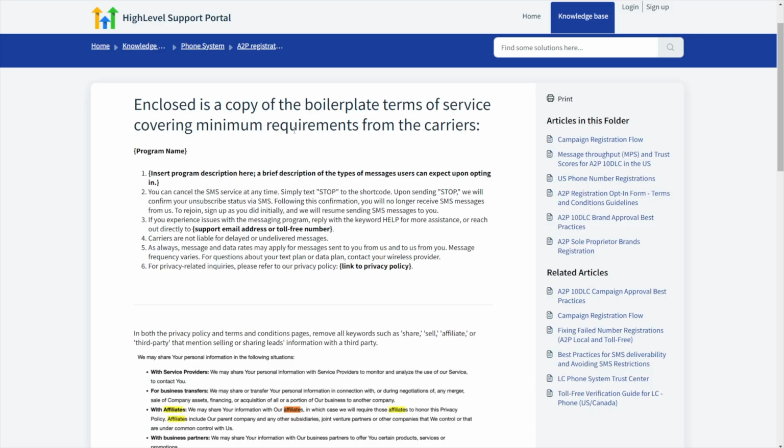Now, inside of the HighLevel Support Portal, they also have documentation for what you should include inside of your terms of service. This is different from the privacy policy. I've got something, in fact, I've got both of these that you can just cut and paste. I'll put a link in the description where you can get those.